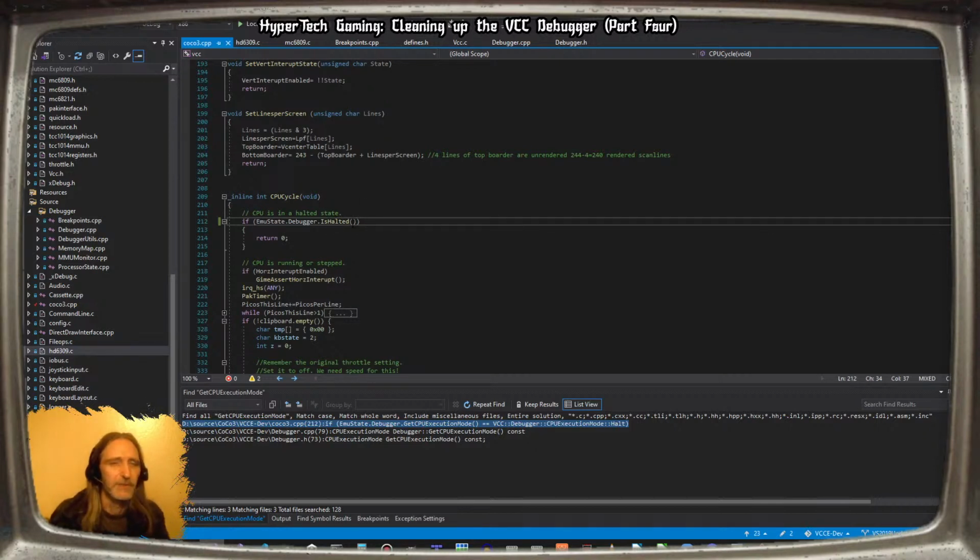So there's going to be a separate little piece here that attaches to the debugger for the CPU that's going to have some of this in it. I'll get to that in a minute. So it's the CPU halted. Yeah, this is a terrible comment. This is a good example of how not to comment your code.